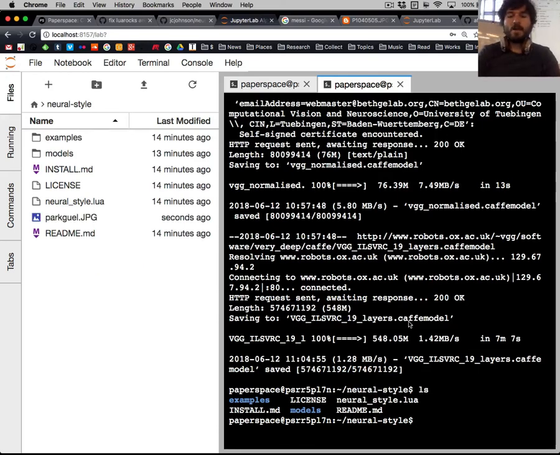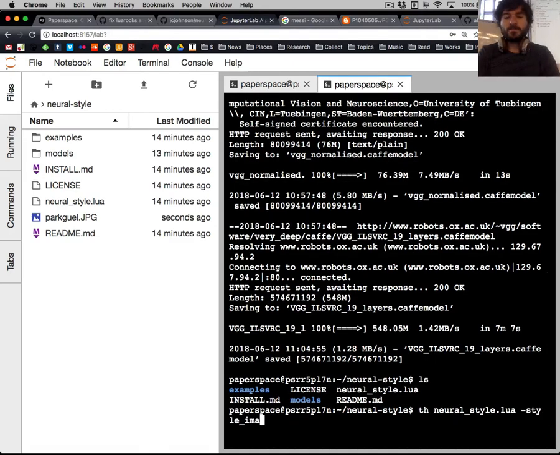Okay, now we're going to do this. th neural_style.lua -style_image ParkGuel. Now what we're going to do is make the content weight 0, which means that the input image is no longer taken into consideration.